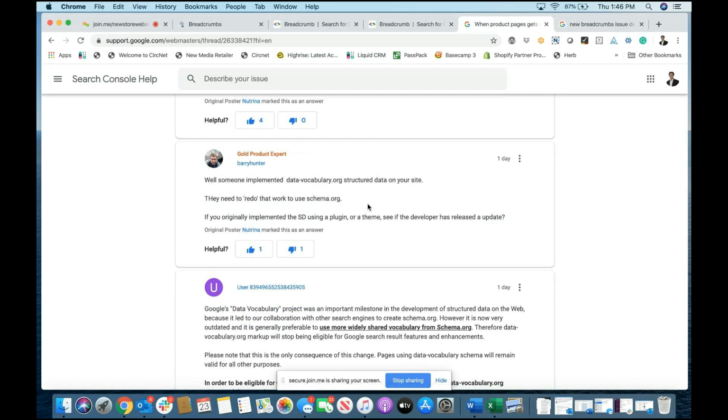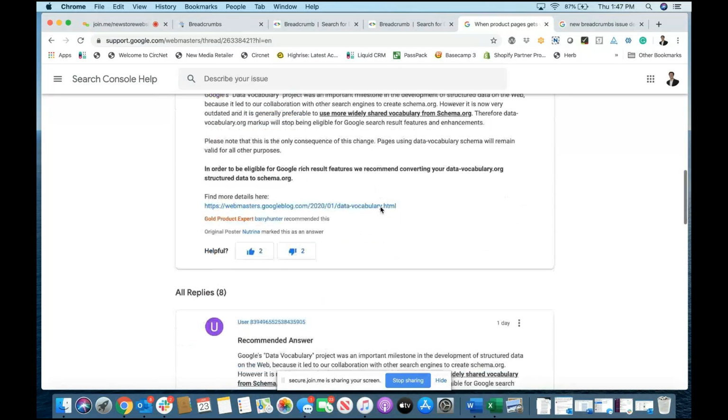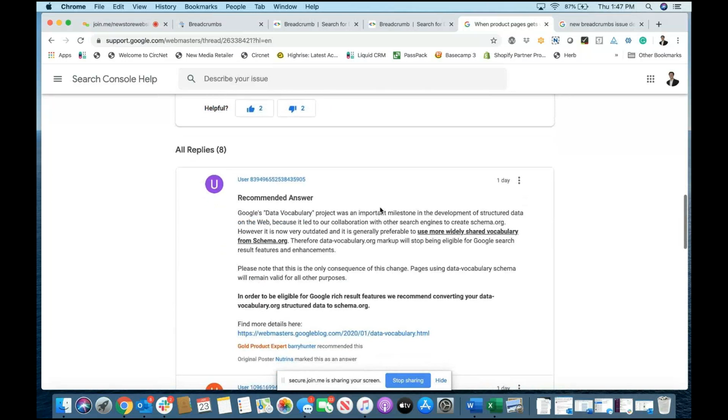Now, if your website's really driven by a plugin or a theme, you want to check and see if the developers released an update that may have accounted for this. So the datavocabulary.org structured data would then be replaced with the schema.org structured data. But that's really where that issue is coming from and why you're receiving that.